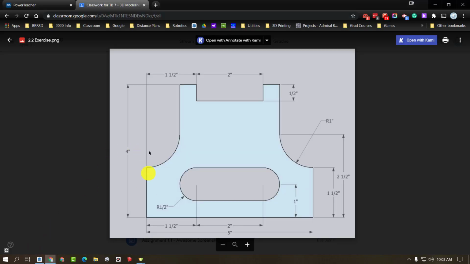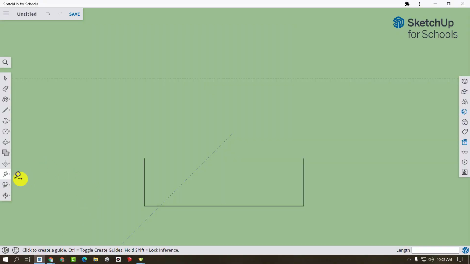What else do I know? Well, this line is 1.5, and then this line is 2 inches from that. Let's add those. So again, tape measure tool, click one time, 1.5 inches, and then 2 in the middle, 2 inches. Go back to the drawing.